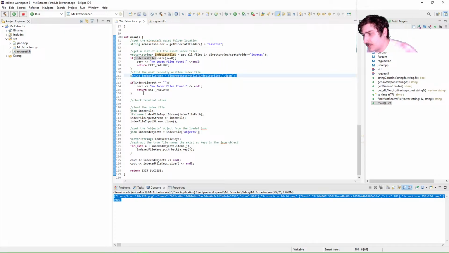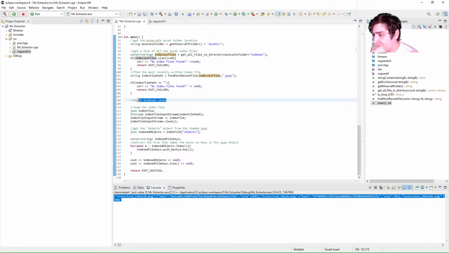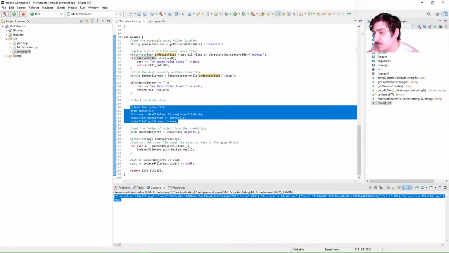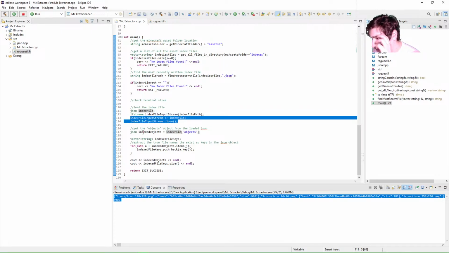So, yep, we use that function. Make sure it actually returns something. Then we can finally get to... Okay, I left myself a comment for something I need. But then we can get to some more fun stuff. So we load in the indices file using this JSON stuff. We create a file input stream. Load in the file. Close the input stream as we're done with it.